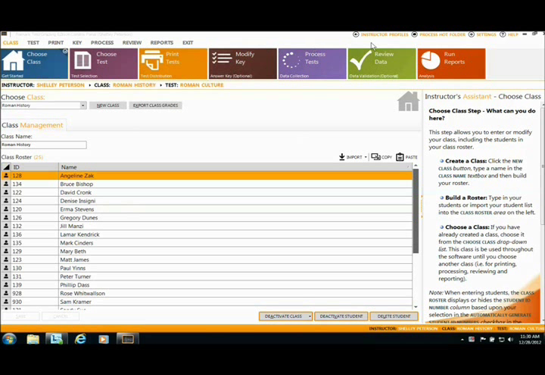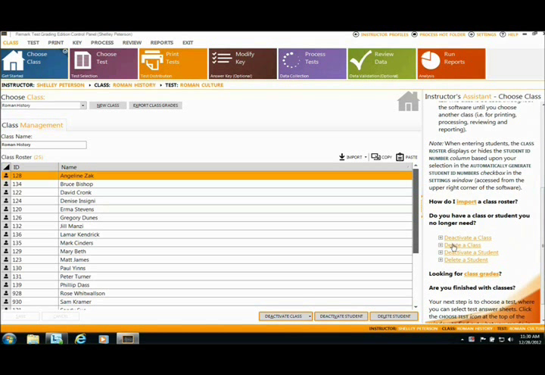This is the main interface of the software, with 7 tabs along the top, as well as an instructor's assistant along the right sidebar, which has helpful hints as well as additional options.